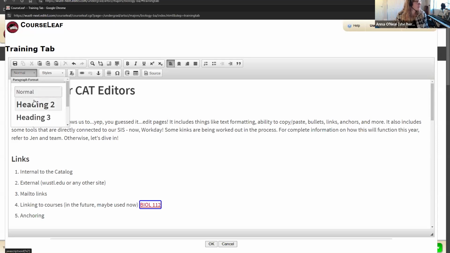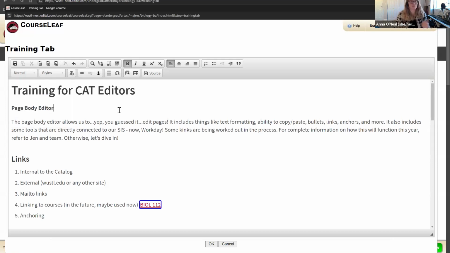But in this drop down, you'll see you have heading 2, 3, 4, 5, all the way down to 6. You do want to make sure that you use a heading 3 after a 2, and a 4 after a 3, and a 5 after a 4, so that your page is accessible.